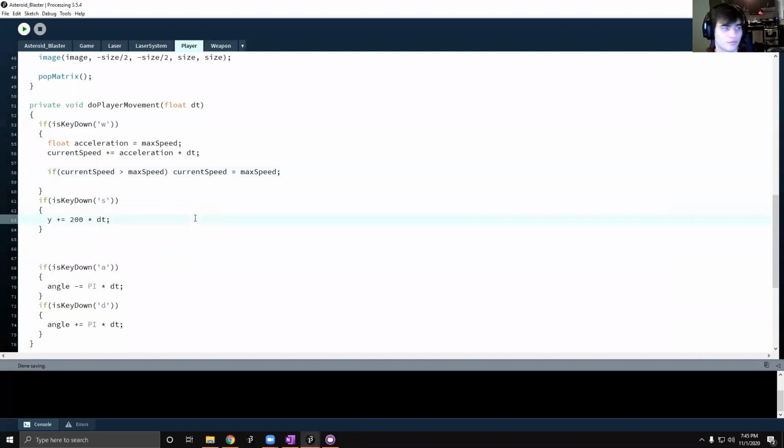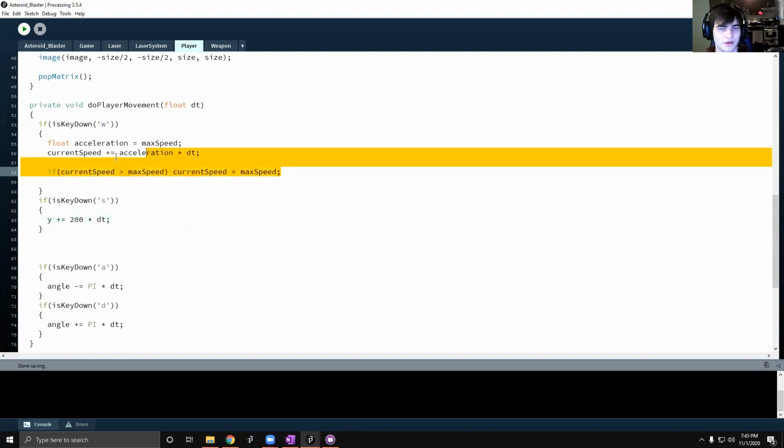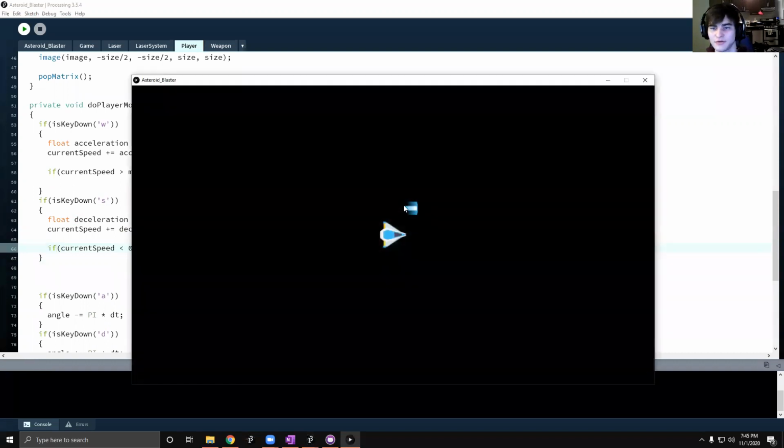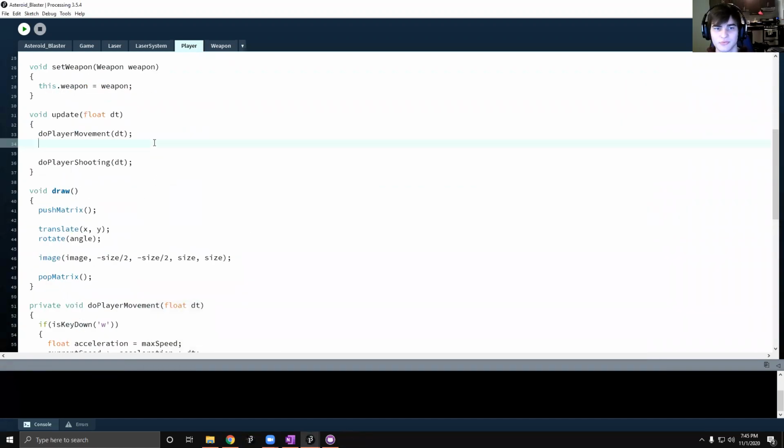And similarly with this, we want to be able to slow down. So we can essentially copy paste this, but do it in the opposite direction. So we're going to call this deceleration. And we're going to say it's equal to max speed times 2. So that means we should be able to decelerate in half a second. Minus equals deceleration. And we can say if the current speed now is less than 0, then the current speed will be set to 0. So that'll lock it to that value. So now, did I forget to call do player movement? Do player movement.